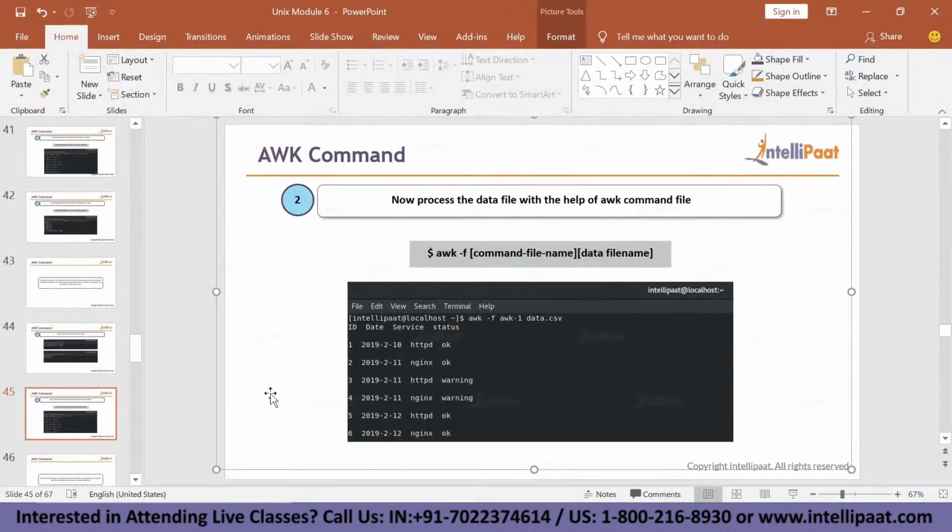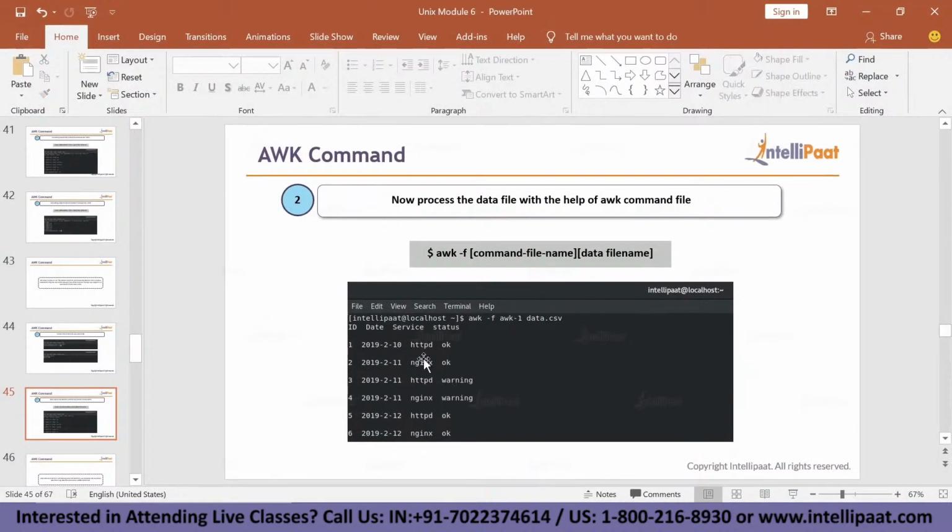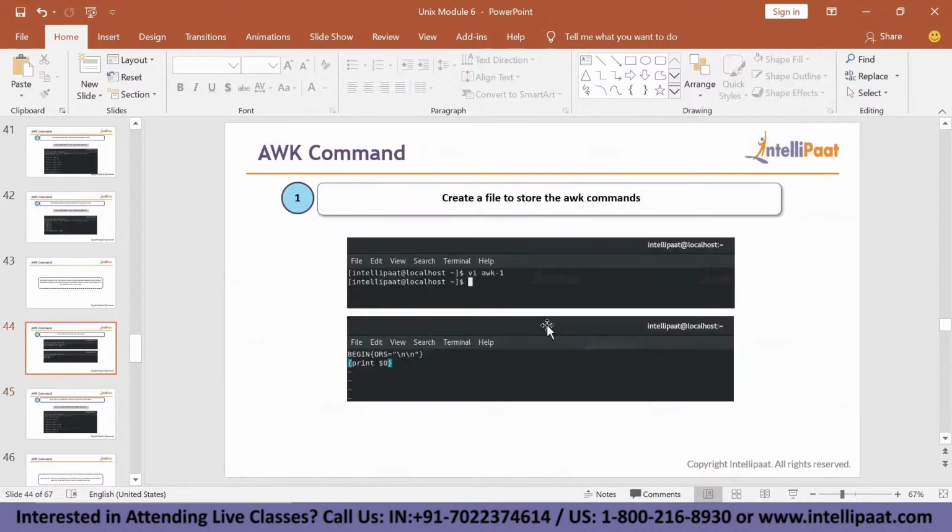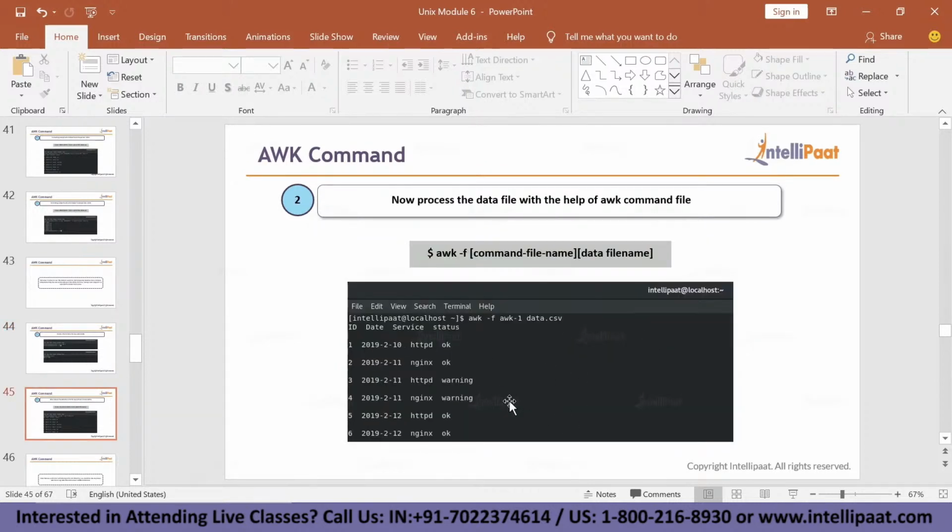So we can see here, here we are calling it. Here you can see BEGIN ORS \n\n and print $0, and once it is saved and run, it is printing the exact same thing in the same way the awk command did.